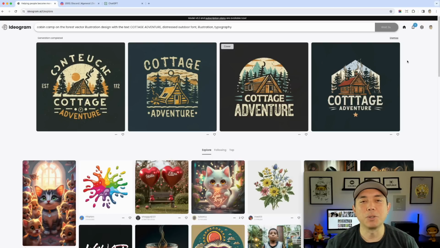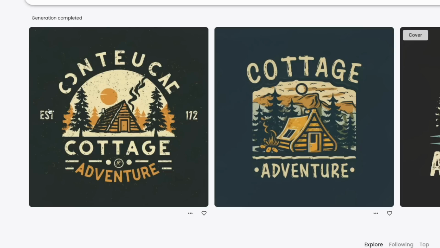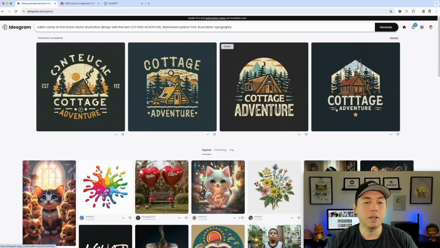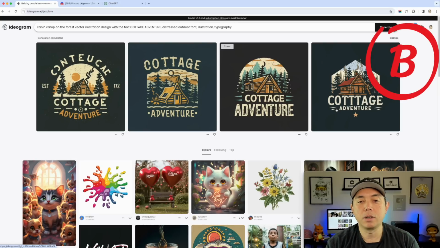Actually, it was super fast, so I didn't have to wait too long, but we can look, here's 4 of them. This one didn't say cottage, although the design is really cool. I like this design layout. Cottage adventure, yes, got it right. Cottage adventure, got it right. I love this design right here. I mean, even if this wasn't spelled right, I would take this out and I think that would do good. Cottage adventure, man, I'm gonna give this one a B. I think we can use this really well.